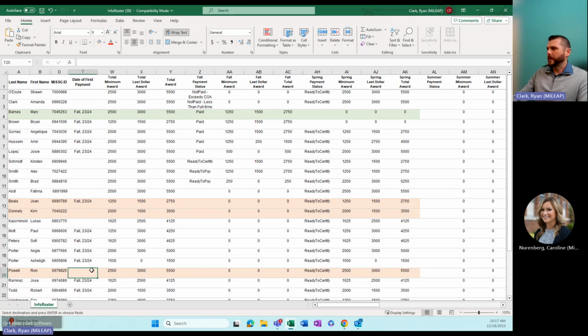Then lastly, we're going to look at Ron Powell here. You can see he also has not received a first payment yet for that fall semester. But Ron here has the full $5,500 available in the spring semester for our school. So that's one way that we can know that this student was certified as not paid or due to whatever reason at their other institution for the fall. And now we know he has the full amount of the $5,500 that can be received in the spring.